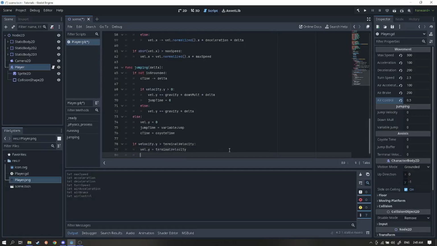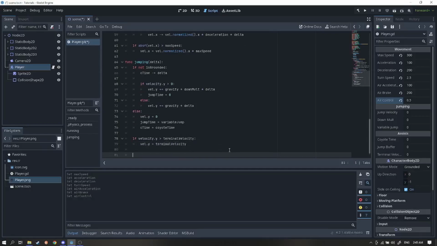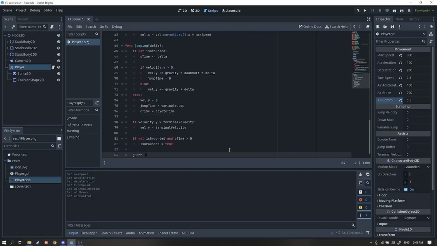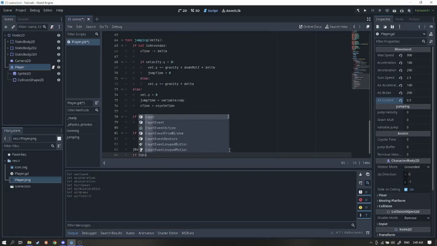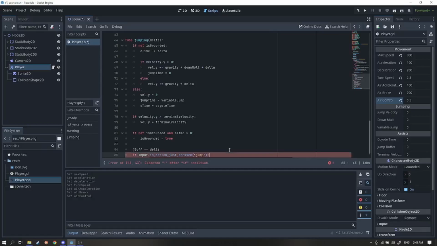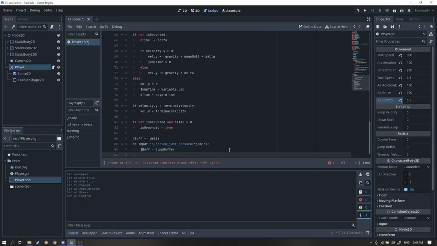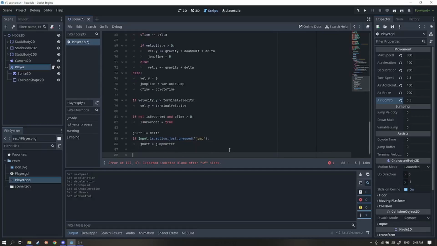After that, we let the player jump if coyote time is in effect, so we use if not is_grounded and c_time is greater than 0, is_grounded equals true. We then work our jump buffer with jbuff minus equals delta, if Input.is_action_just_pressed jump, jbuff equals jump_buffer. Then we jump if jump buffer is active and the player is on the ground.